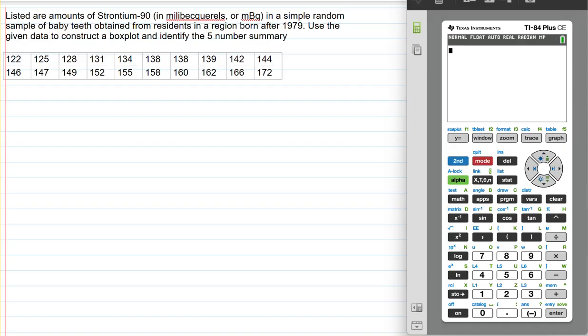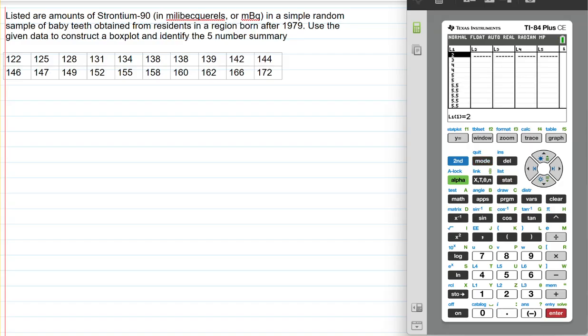I want to do the amounts of strontium 90. I can't even say that. Millibecquerels, and it says it's misspelled, but I typed it correct, in a simple random sample of baby teeth obtained from residents in a region born after 1979. Use the data to construct a box plot and identify the 5 number summary. We're going to go to Stat, Edit, up arrow, clear enter.